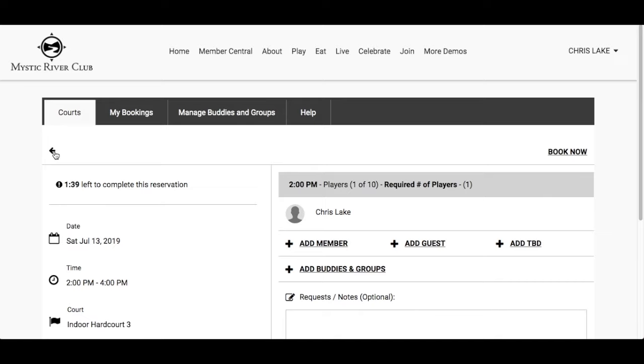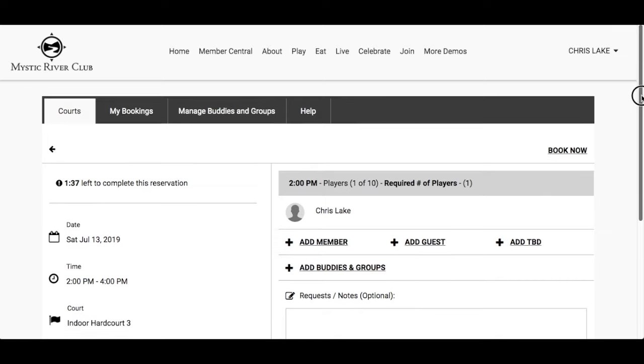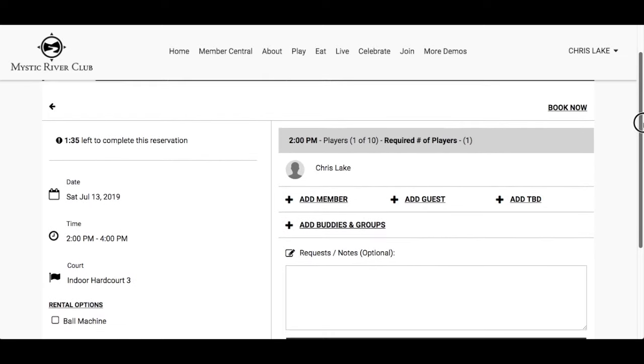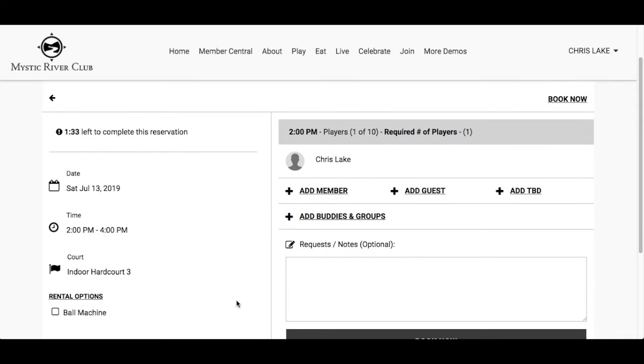arrow at the top. If your club has opted to provide rental options, then you will see them here at the bottom on the left, and check to select it. On the right-hand side, you will see the required number of players and the max number of players allowed for this court booking. Since you're logged in, by default, you will be in the player 1 position. Click Add Member to add another person.